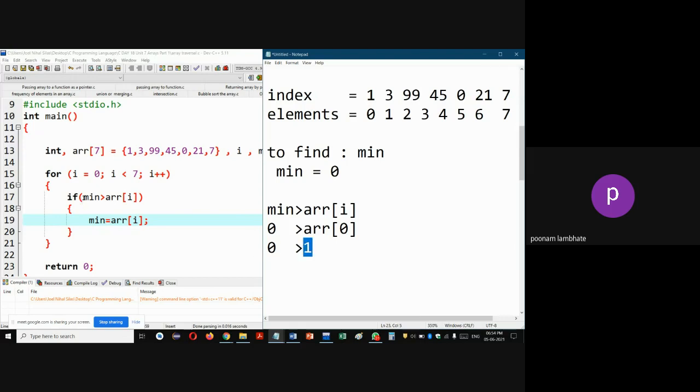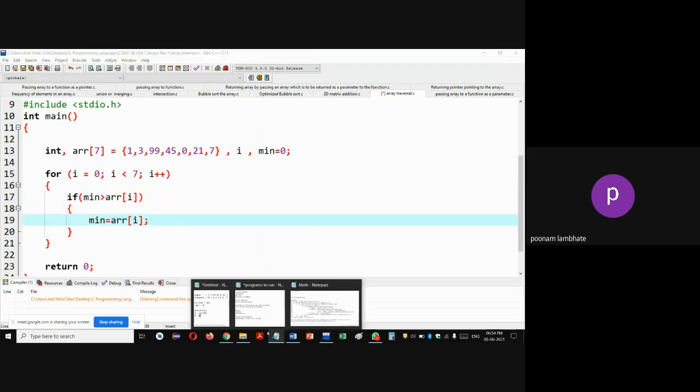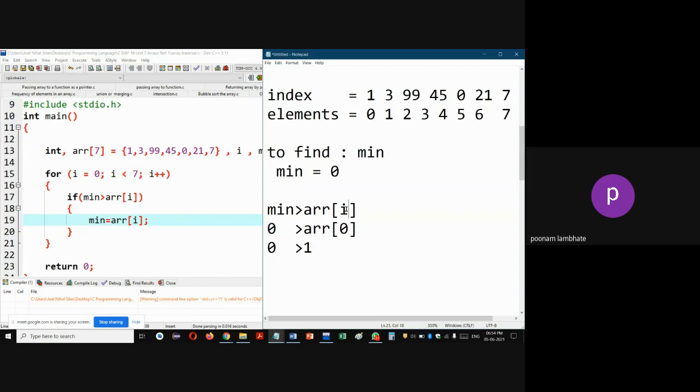What is my if condition? If 0 is greater than 1, I have to check. Only if that is satisfied, I have to do something. But here 0 is less than 1, so the if will not get executed. Now I becomes 1. Minimum is still equal to 0.